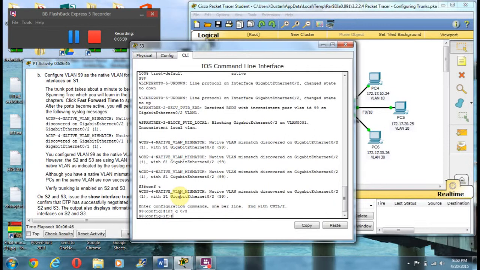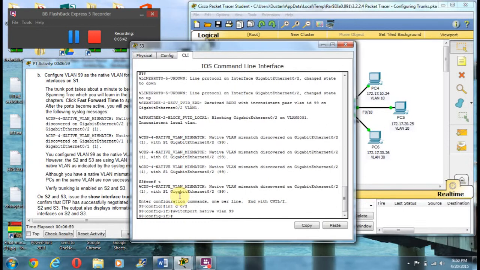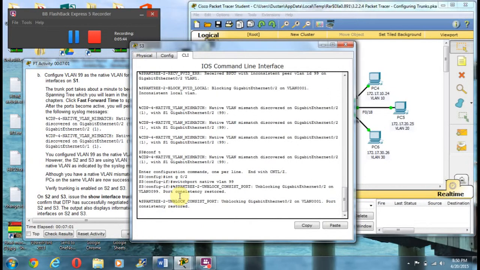And then we need to do the VLAN 99 here. Switch port native VLAN 99. There we go. That's going to be the way it's going to get us into having 99 as our default VLAN instead of 1.